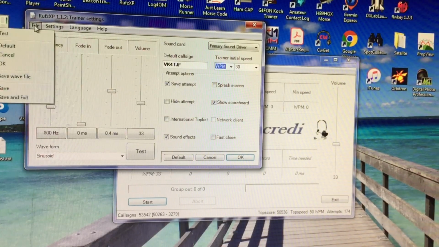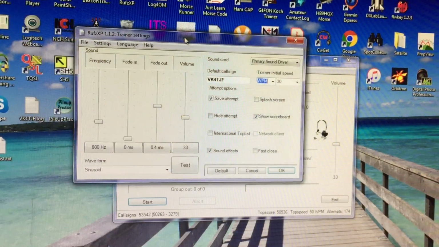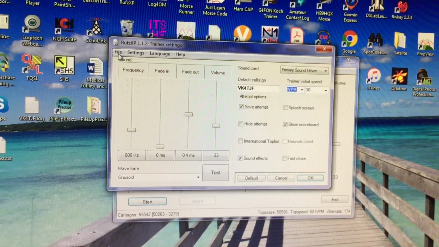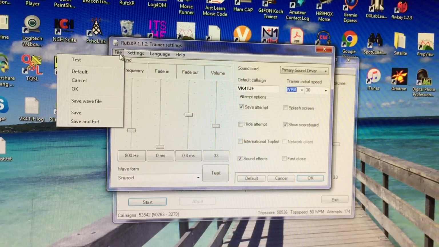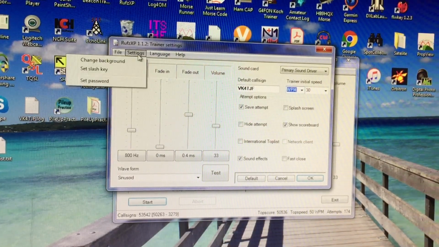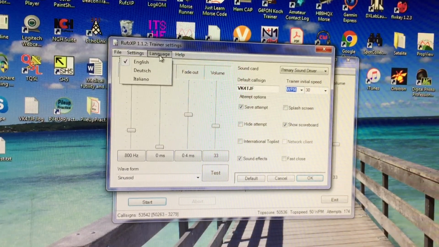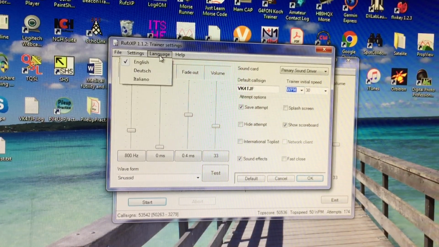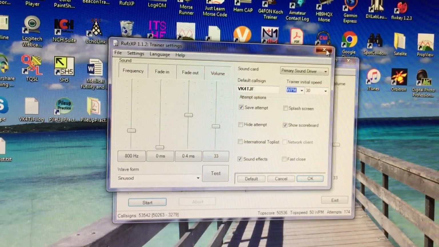Let's see here. Just drag this over a little bit, and we'll see what else is in here. File. Language, we want English, of course. Yeah, that's about it, really.